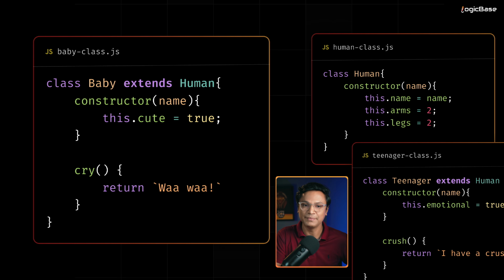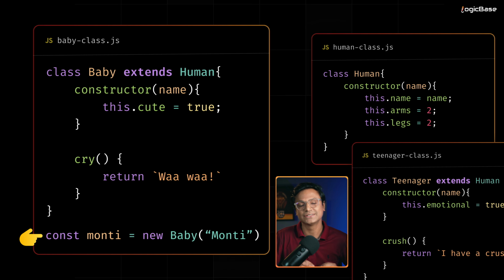So we have baby class and it's extended to human class. Now when you want to create a new baby object, you might write const Monty is equal to new baby Monty. This would create a new baby object and set its name to Monty. But be careful, written like this, the code won't work straight away.